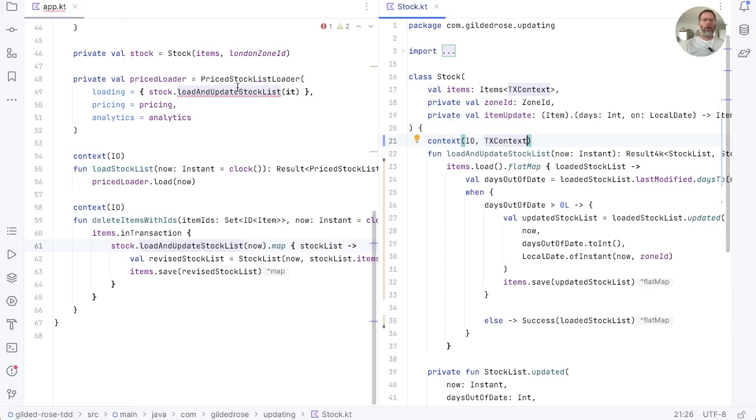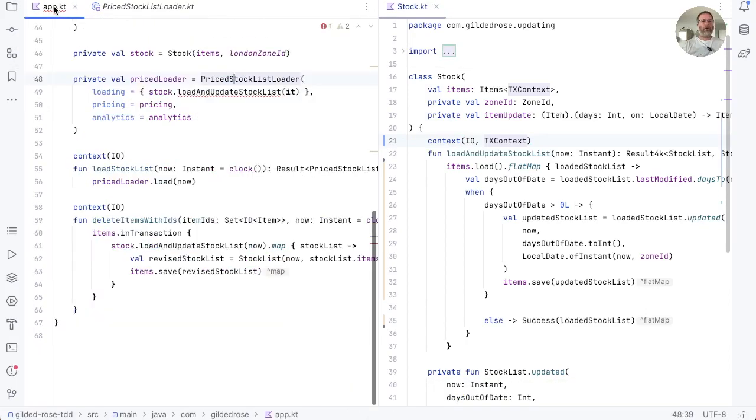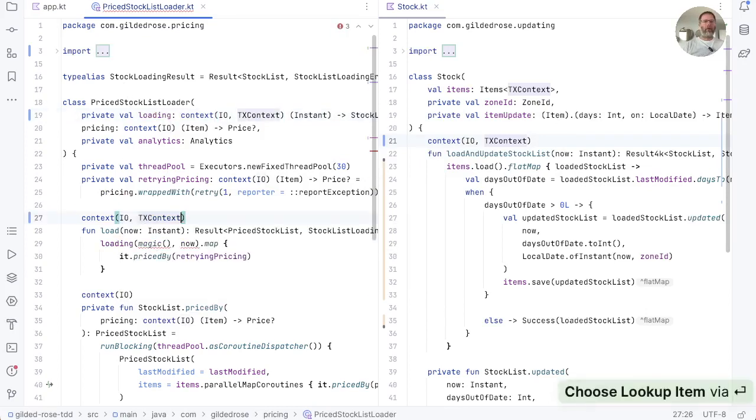Now over in the left-hand pane, you can see that's broken the compile. That's because price stock list loader takes a function that knows how to load, but we're passing it a function that knows how to load that requires a tx context. We can fix that by saying this needs tx context and passing that requirement to the load on our price stock list loader. So this will require tx context in order to pass it to our loading function.